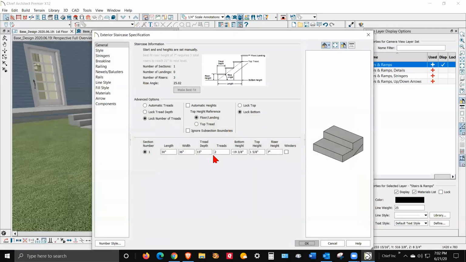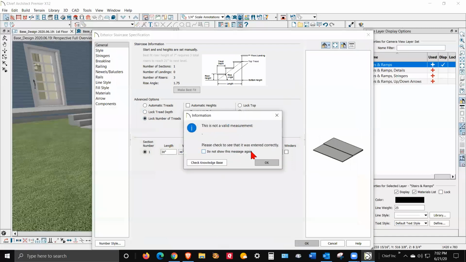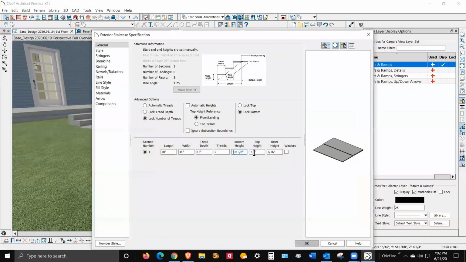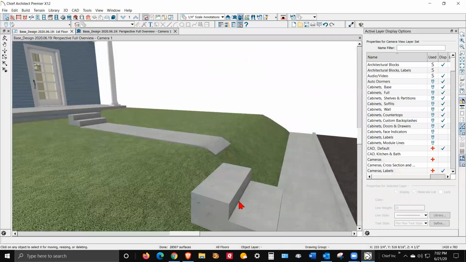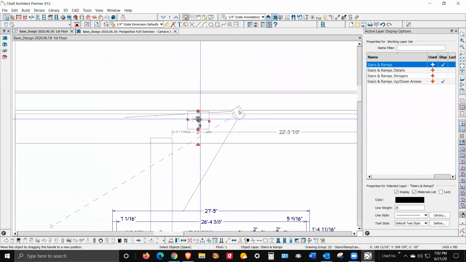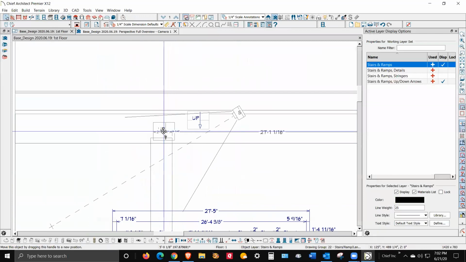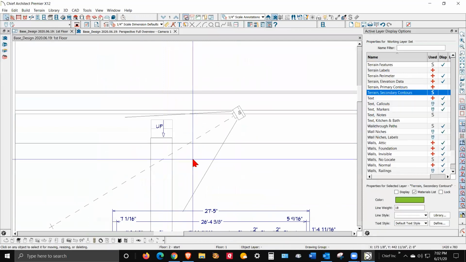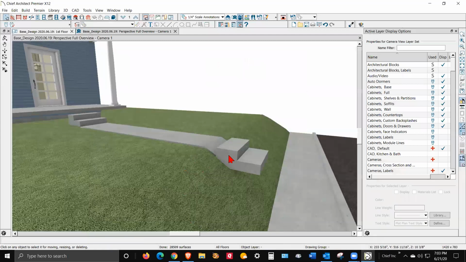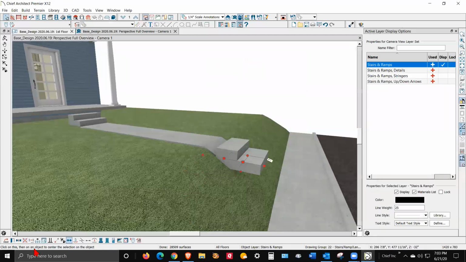Well, that's not working. Tread depth should, well, 15 is all right. 2 treads, that's fine. Top height, and we'll put them. Got 2 treads at about 7-inch risers. So that's 14 more, so that'd be minus 32. And we'll put it back in plan view. Yeah, doing stuff in camera views isn't always the most efficient way to operate, as I just demonstrated. Okay, you get the idea.